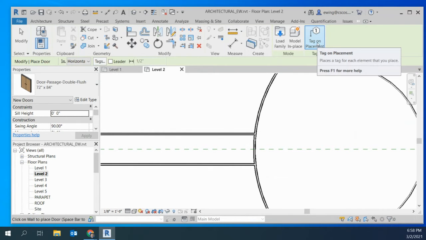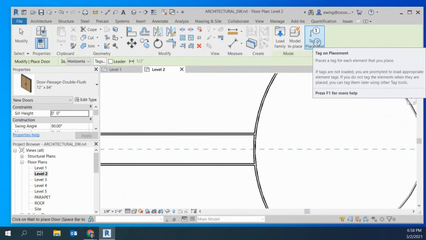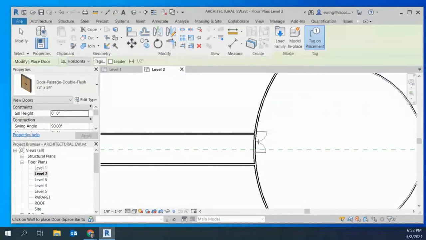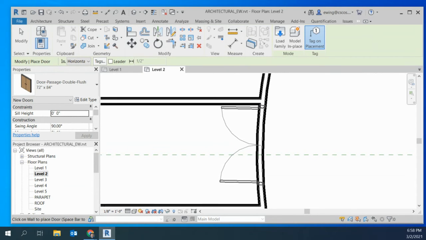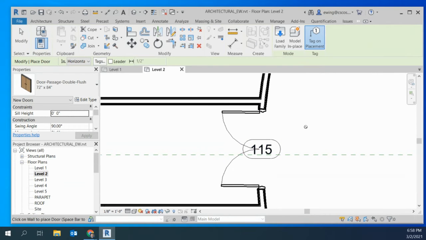Now, make sure Tag on Placement is selected. If not, we know how to go back and tag it, right? So the trick is, okay, we want it to swing into the corridor, but there's no way you're going to be able to locate it. Even if you type SM, it doesn't work along an arc. So what I generally do is I'm going to place it knowingly off the mark, right? So I'm going to put it like right here, knowing that it's in the wrong spot.